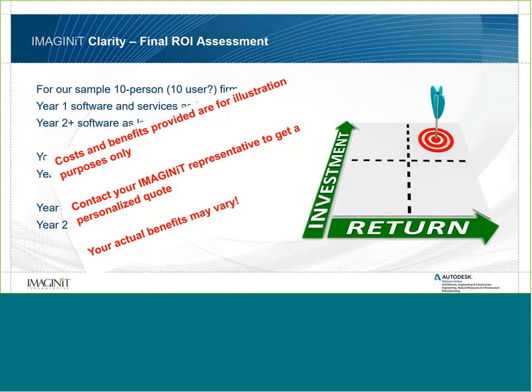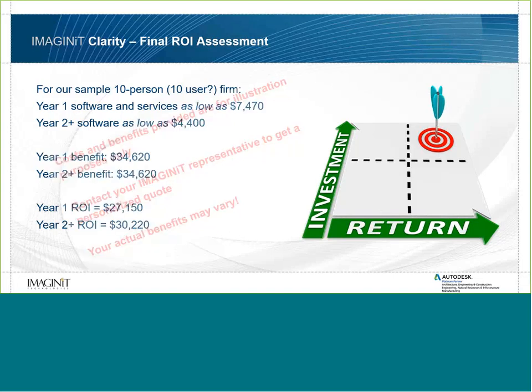So for our sample 10-user firm that we're looking at, you can get a version of Clarity that would be as low as, we'll say, $7,000 for the first year, and $4,000 for the second, third, fourth, and so on years. It's the annualized license. Year one benefit, year two benefit, they're all $34,620. That's the number we got from the previous page. So your return on investment in the first year is $27,000 in value back to the company.